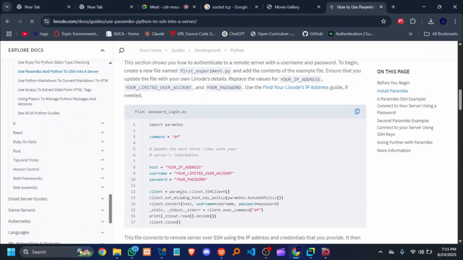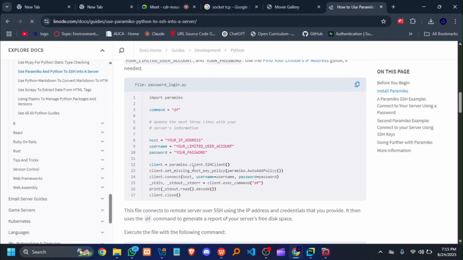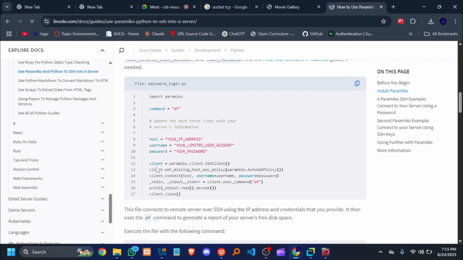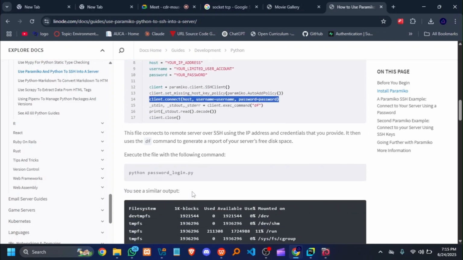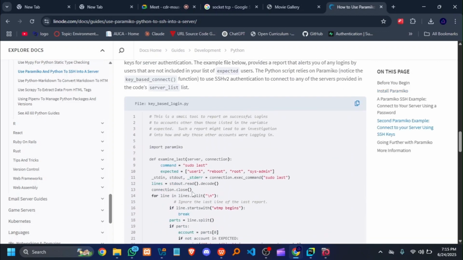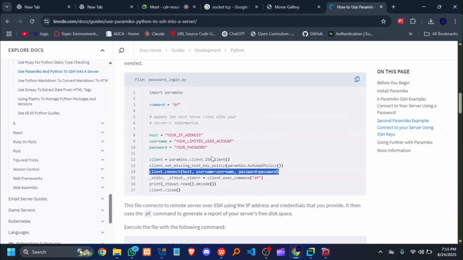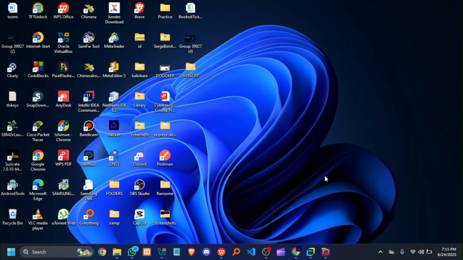So you install it, then the host address, the password, and then you do client set host key, then client connect with username and password, and then you execute the connection and login. That's the code. Yeah, let's go, let's get it. We are going to use this Paramiko.